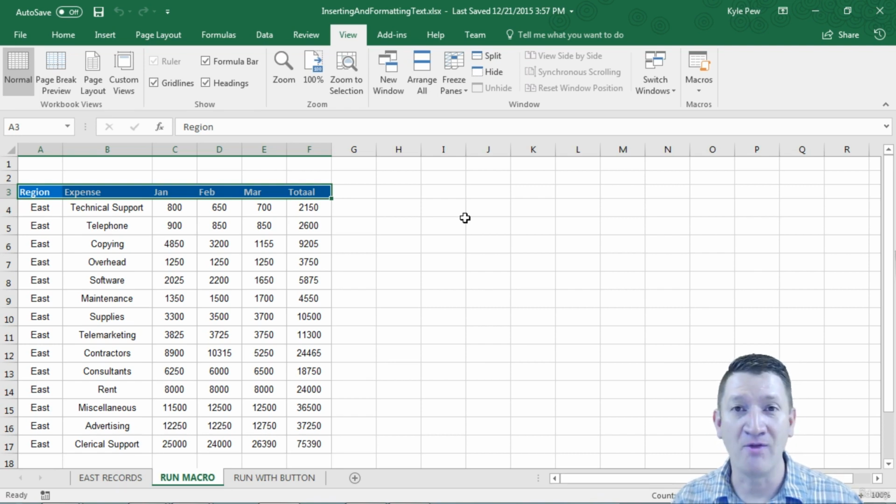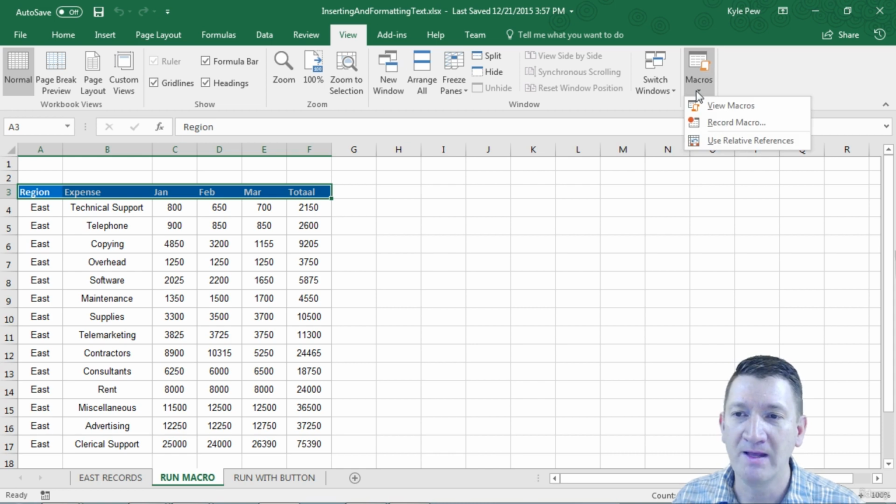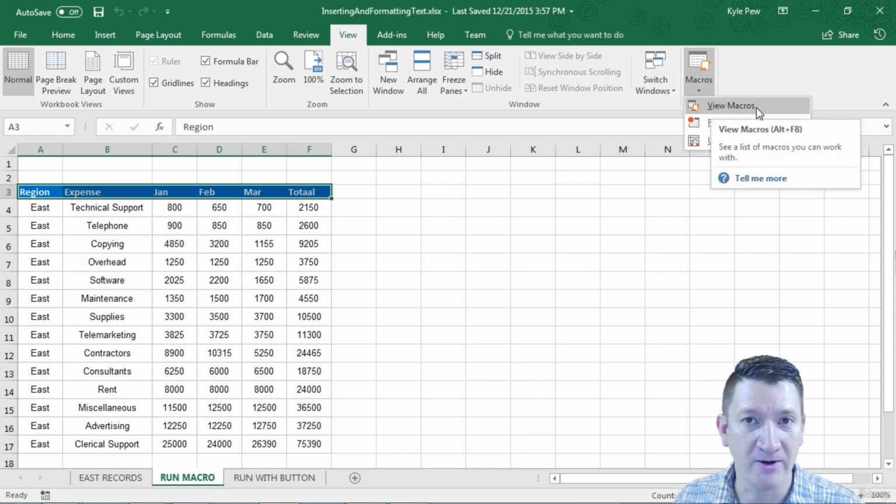Now again, Control-J, I love it, shortcut keys, but I don't always remember shortcut keys. So there's got to be another way to be able to run the macro. Of course, if you go up to your View tab, top of your screen, back over to Macros. This is where we found the macro recorder earlier. I'm going to hit the little down arrow there. And from here, I've got View Macros.